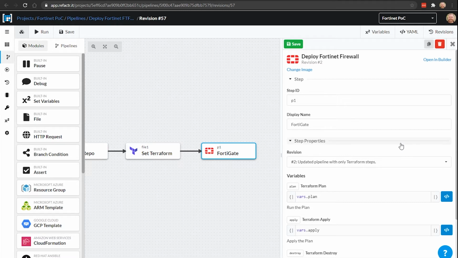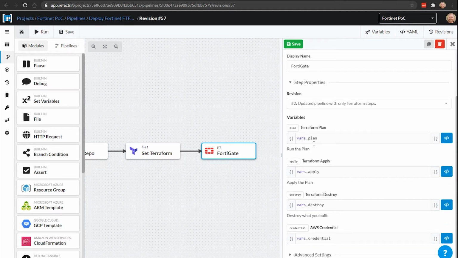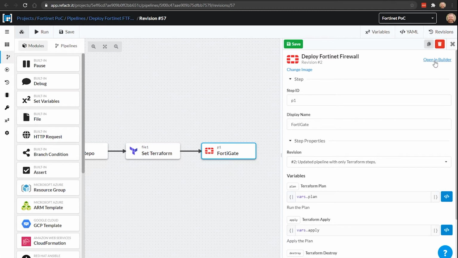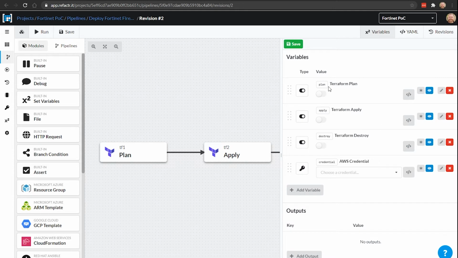Now this is a special step because it's a sub-pipeline, so it has its own parameters, and we're passing our variables from this pipeline into the parameters, or the inputs, of the sub-pipeline. And we can open the sub-pipeline by clicking Open in Builder, so let's do that. And then you can now see the sub-pipeline, which has a plan, apply, and destroy step. And you can see that these are the 4 variables for this pipeline. The first 3 are Booleans, and then the AWS credential is required here.